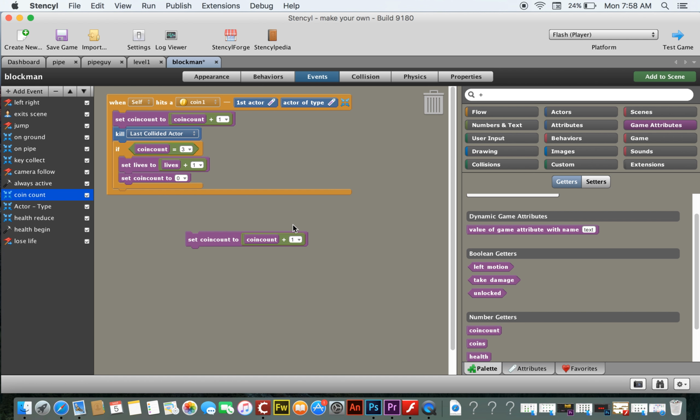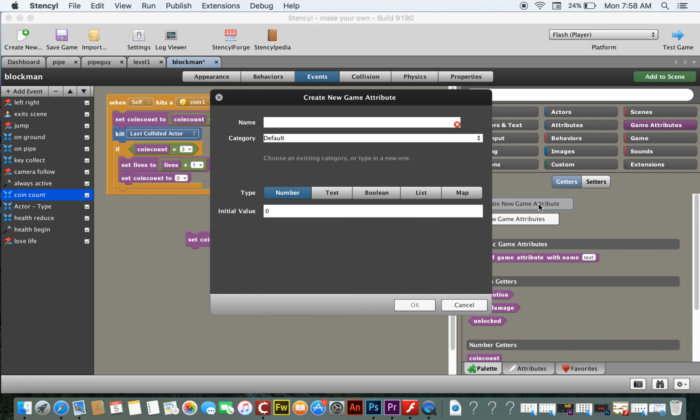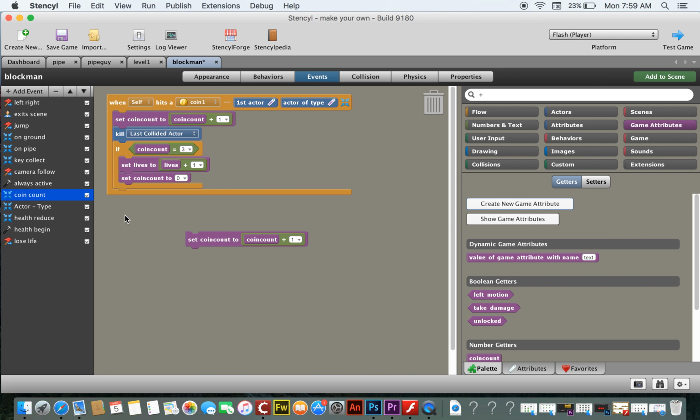Now, our initial value for coin count was 0. When we created the game attribute, see it says initial value 0. So that's why the coin count is starting at 0. The computer knows that. For the lives, you can set yours to however many lives you want to start with. I did 2, but you could do 3 lives or 5 lives or however many you want. So we've set up our coin count.